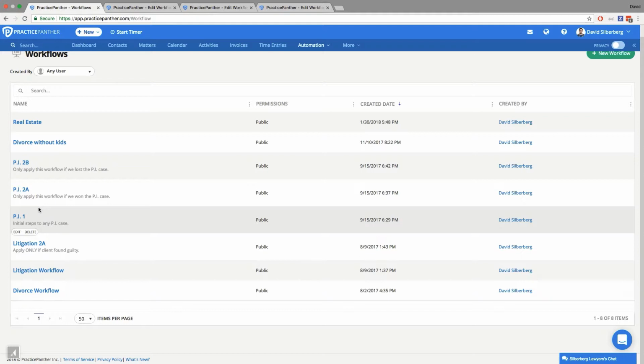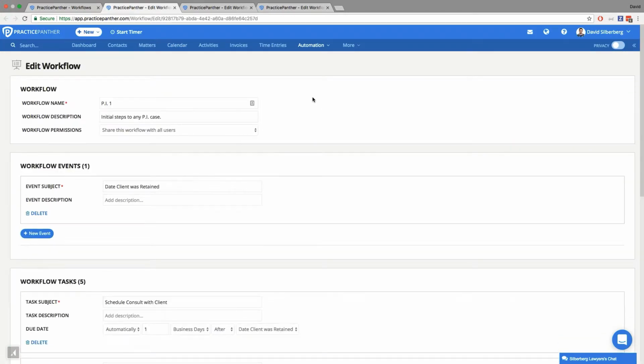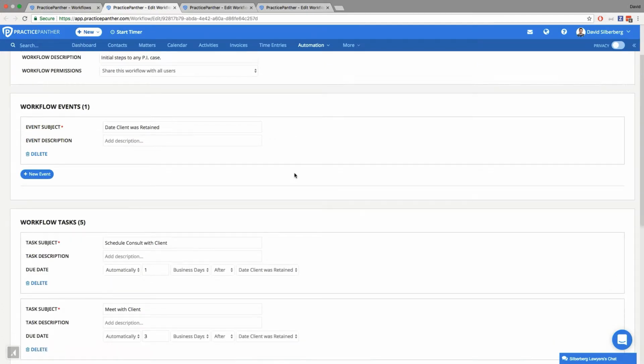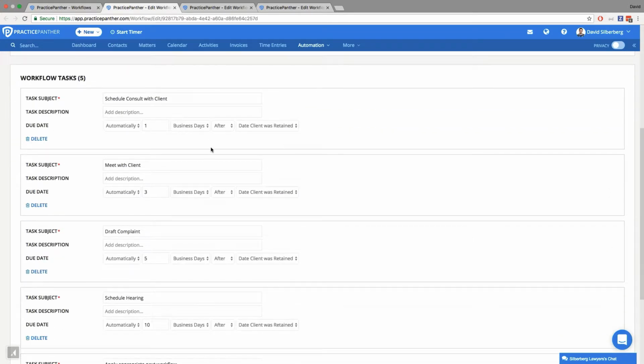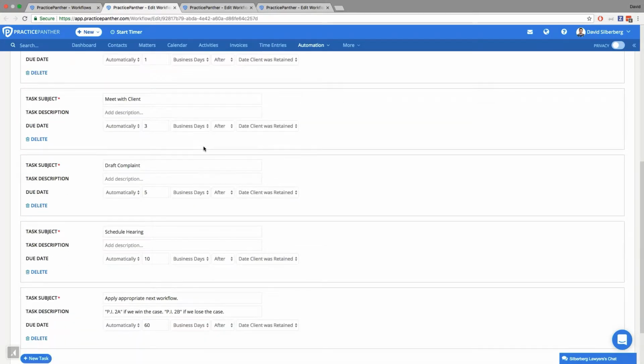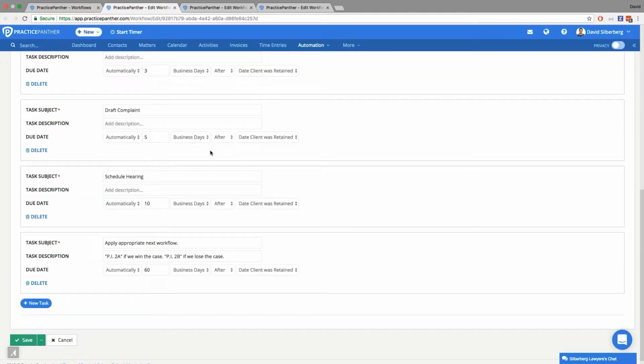So in this case, we're going to open up our first workflow here for PI1. This is the starting point no matter what the case is. And the initial event that we're starting with is the date the client was retained. From here, we have some very standard tasks, you know, schedule a consultation with the client, meet the client, draft a complaint, whatever your general tasks are. And then we have the schedule a hearing or the actual trial that eventually happens.